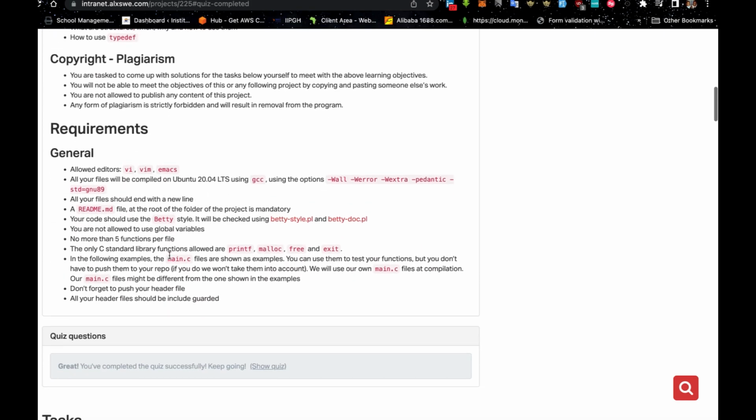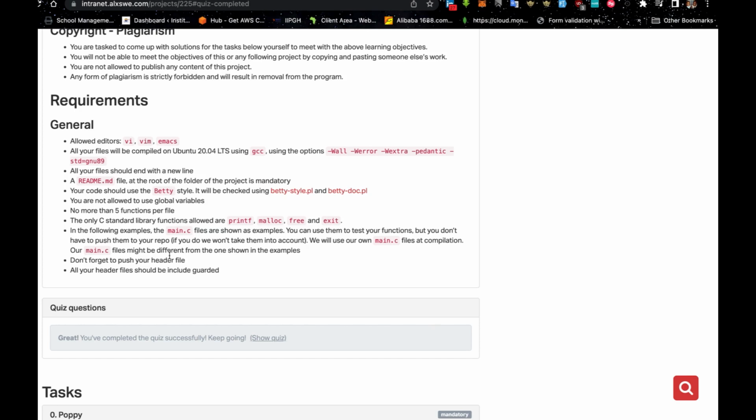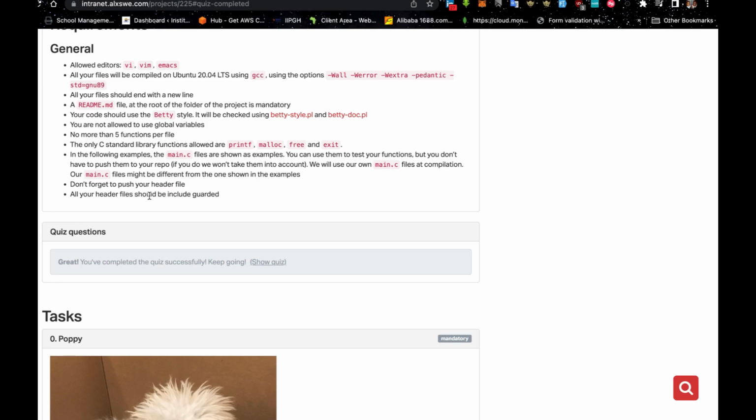Now these are the requirements. They allow the editors that we are required to use: we have Vi, Vim, and Emacs. All your files will be compiled on Ubuntu 20.04 LTS using GCC, and all your files will end with a new line. Also, anytime you create a directory, you must make sure you have your README file at the root of that particular folder because it's mandatory. Also you must make sure your code uses the Betty style because it will be checked with Betty style. Then you are not allowed to use global variables. All your header files should be include guarded.